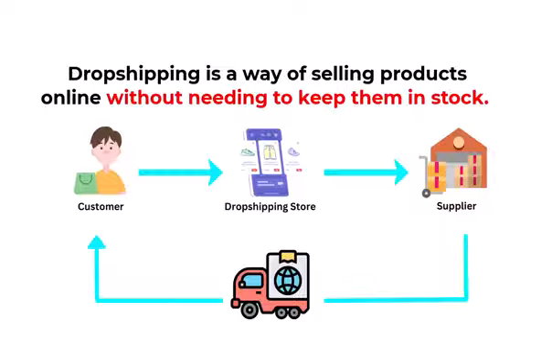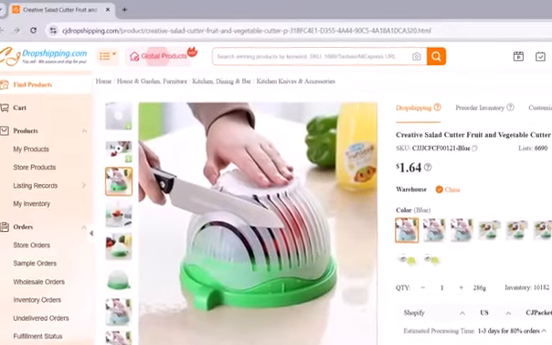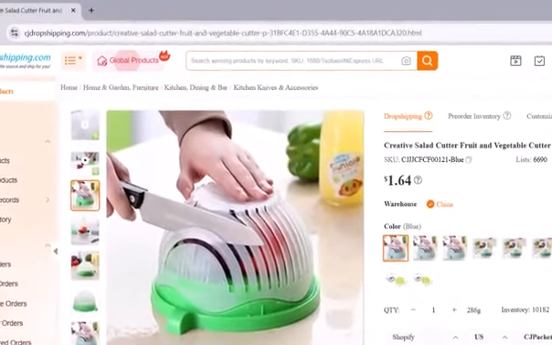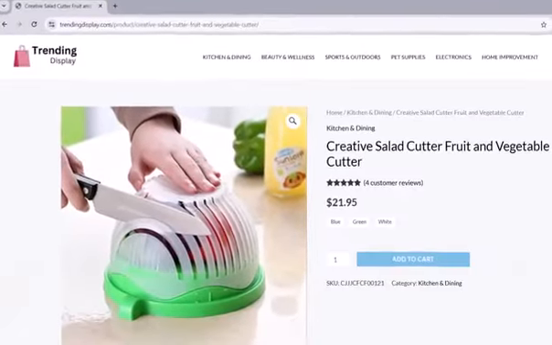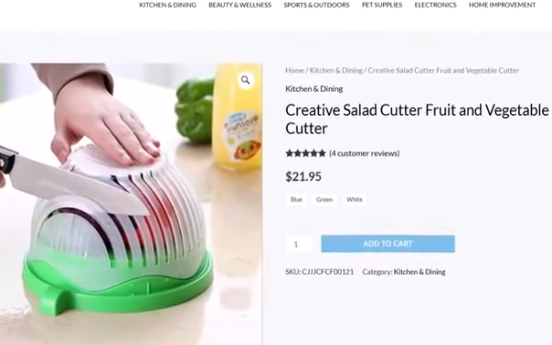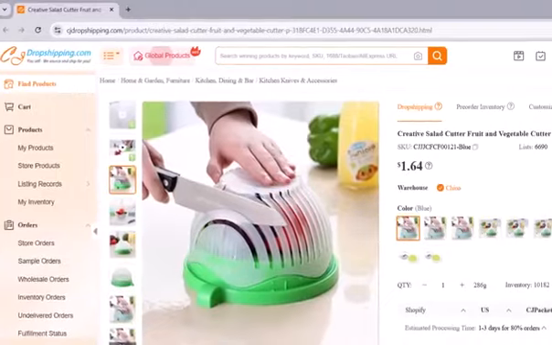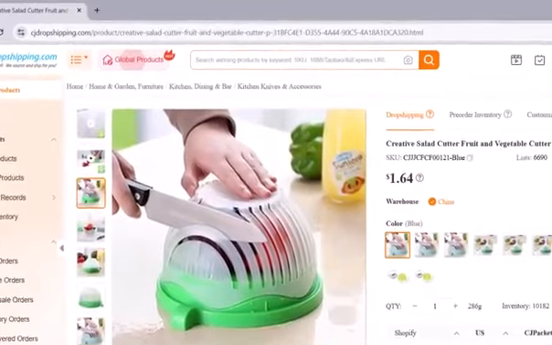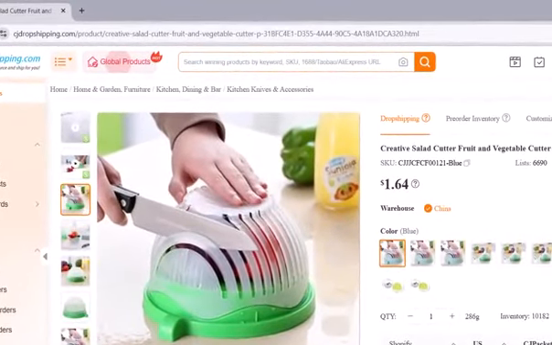To make sure that the concept is clear to you, let me show you a live example. This salad cutter costs $1.64 at the dropshipping supplier. We can list it at our dropshipping store for $21.95, and when a customer purchases this product, we order it from the dropshipping supplier and send it directly to the customer, and of course keep the profit.